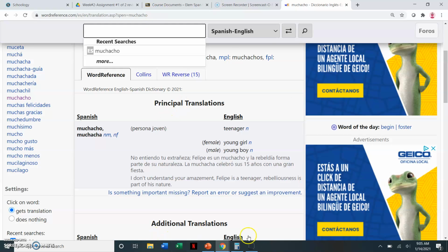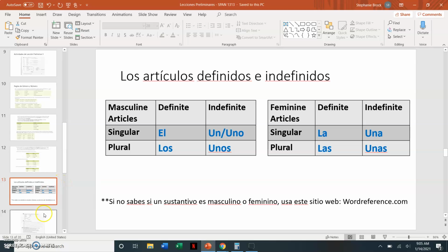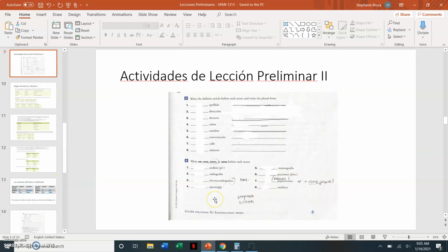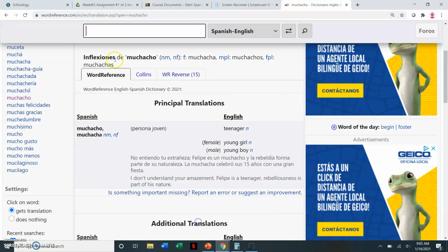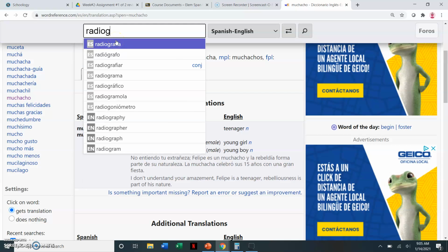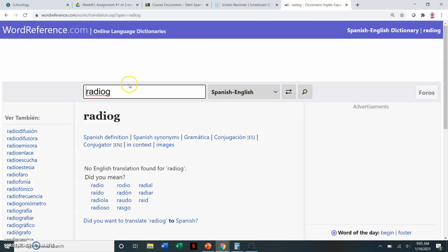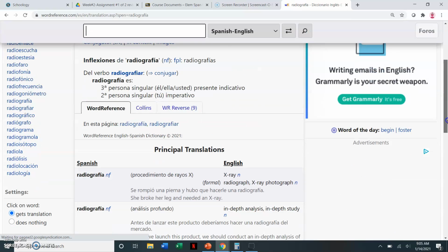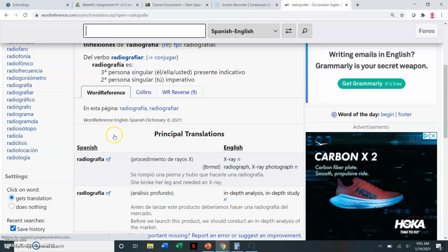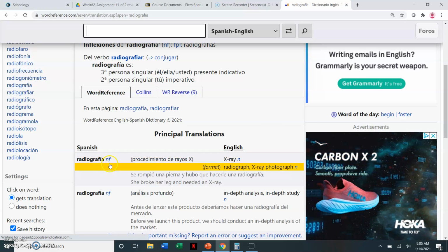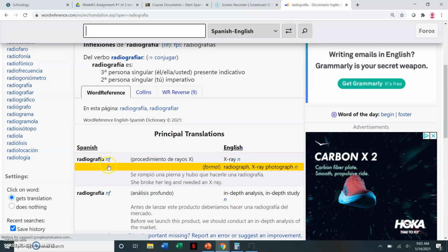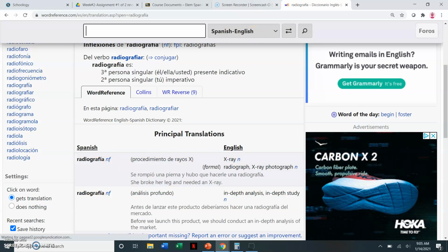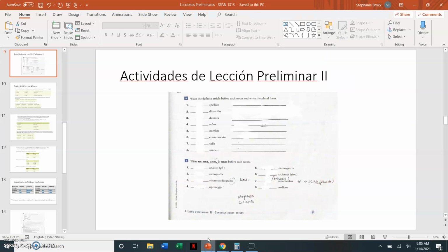Let's look at the examples from the text. So let's say you're having trouble with radiografía. You don't know whether or not it's masculine or feminine. So we'll go in, we'll check it, and here it tells you it is feminine. The F here, right? So the F tells you that it's feminine, so that way you know what to put beforehand.